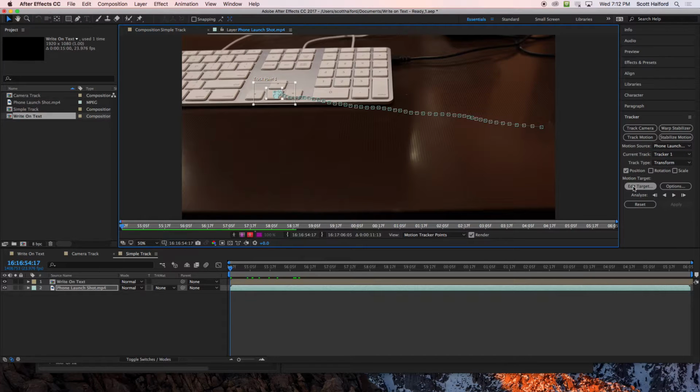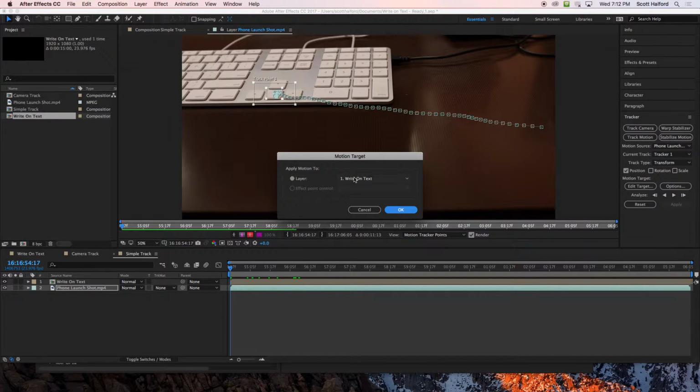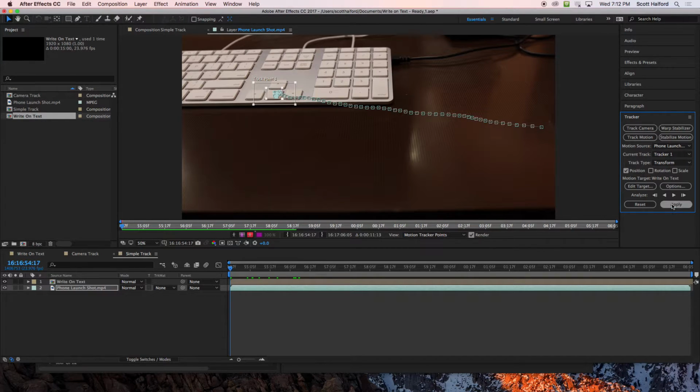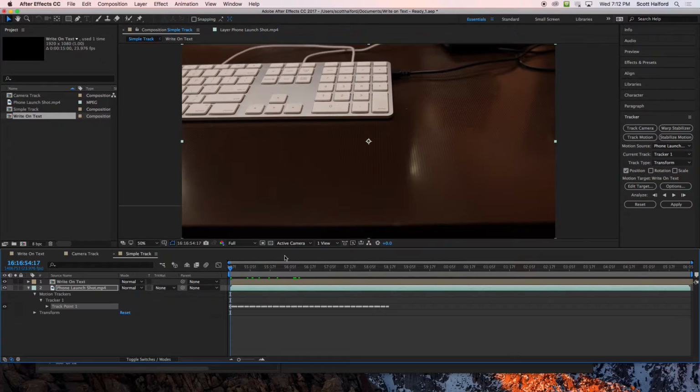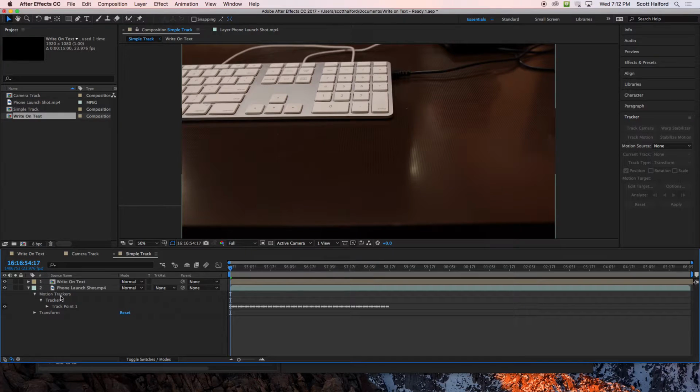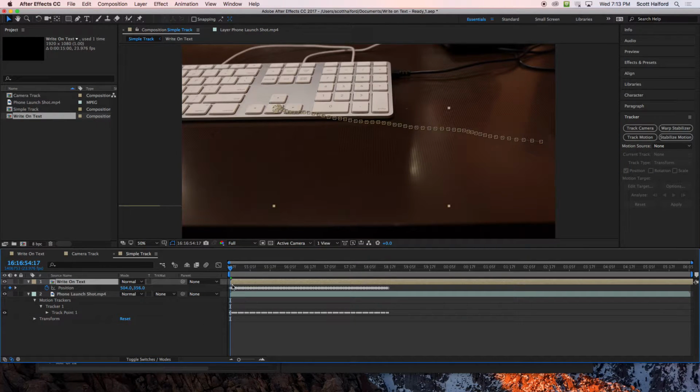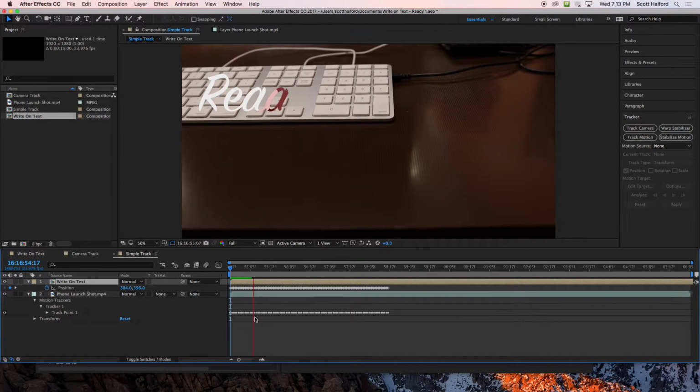So then we need to click Edit Target for this tracker, and we need to make it the write on text layer. So click OK to that. Then when you click Apply, it'll apply the X and Y dimensions, and then go back to my composition panel. For the write on text now, there's a position keyframe that corresponds to every one of those tracker points. Okay, so let's watch it work.